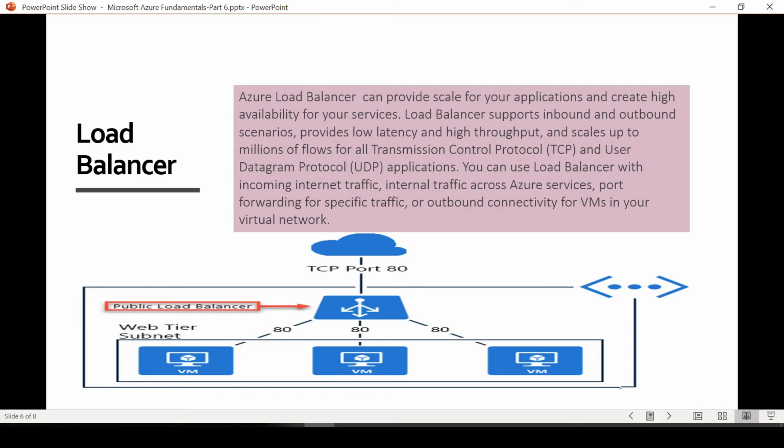Now let's understand what is load balancer. Load balancer can provide scale for your application and create high availability for your services. Yes, that's the purpose of load balancers. If one machine is not working, it redirects to the second machine. So the purpose is to make sure my VM is highly available. And load balancers support inbound and outbound scenarios, provide low latency and high throughput, and scale up to millions of flows for all TCP and UDP applications.